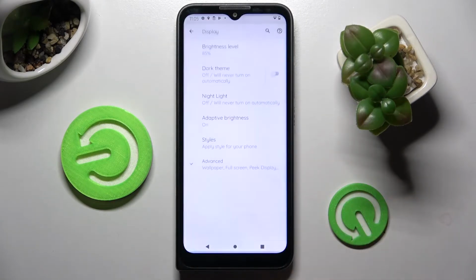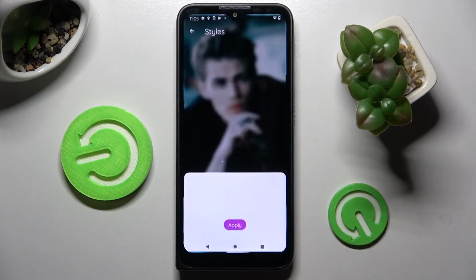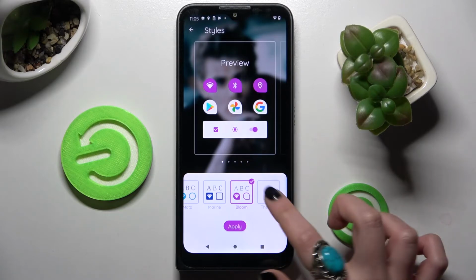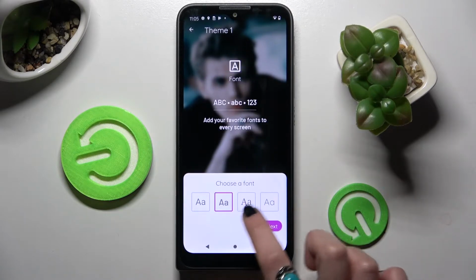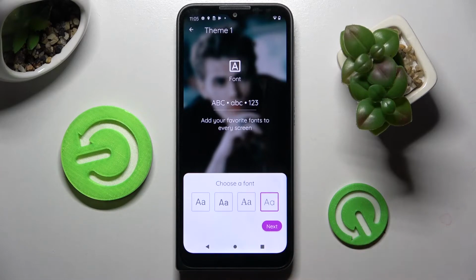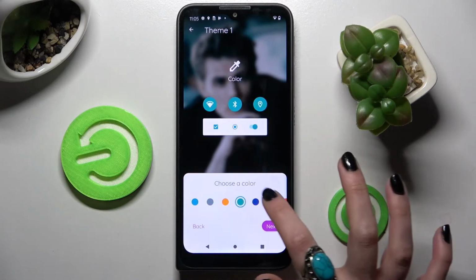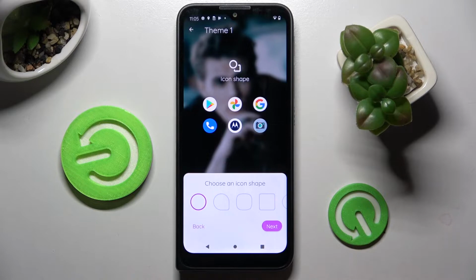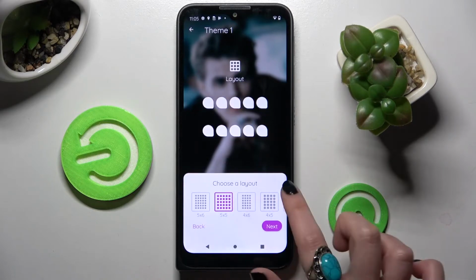But you can always go into exactly the same settings, select styles, and this time click on this plus icon. Now you can change font style, tap on next after each step, color of your icons in tab menu, icon shape, and even layout.